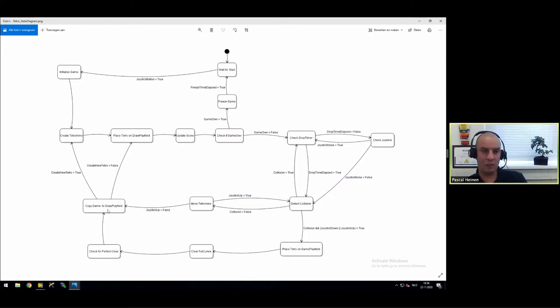But if there is no collision, so collision is false, it will move the Tetromino to the new position, then do a copy. I need to explain the difference between the game and the draw play field. So the game play field basically only contains the stack, the blocks that are not falling down. And the draw play field contains the stack and the block that is currently being used. So by copying the game to the draw, it basically removes the falling block. And now I place the Tetromino on the draw play field to make it visible again. Then I update the score and et cetera, et cetera.